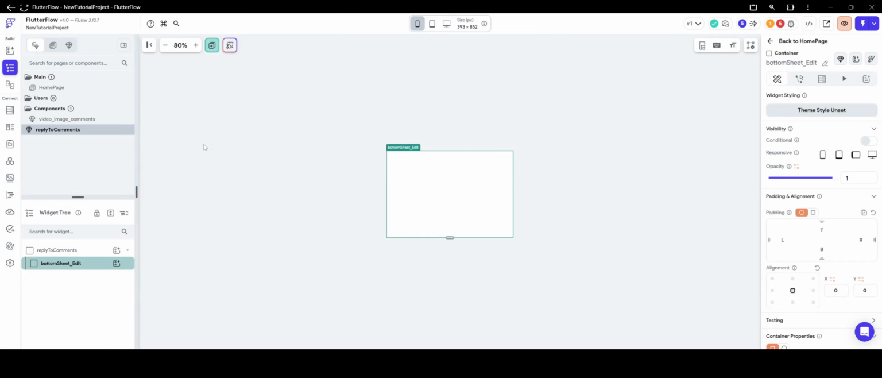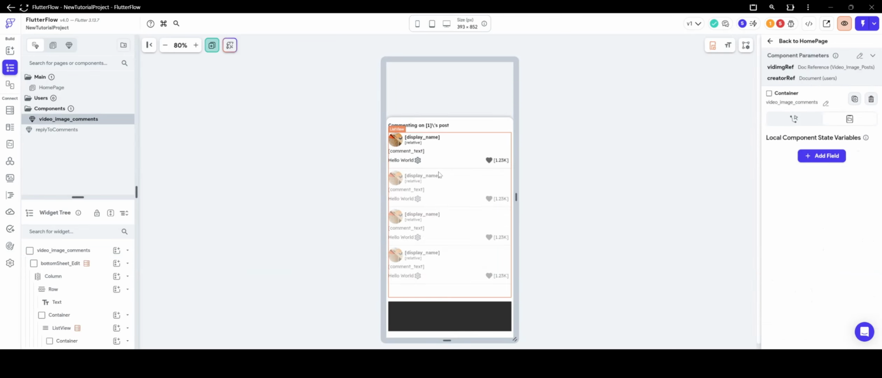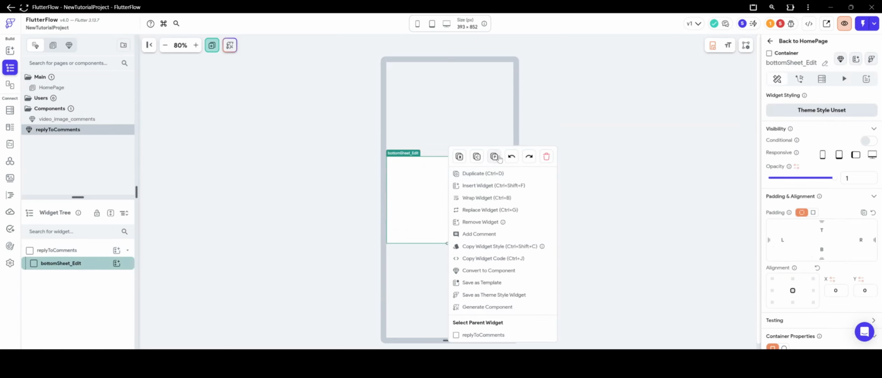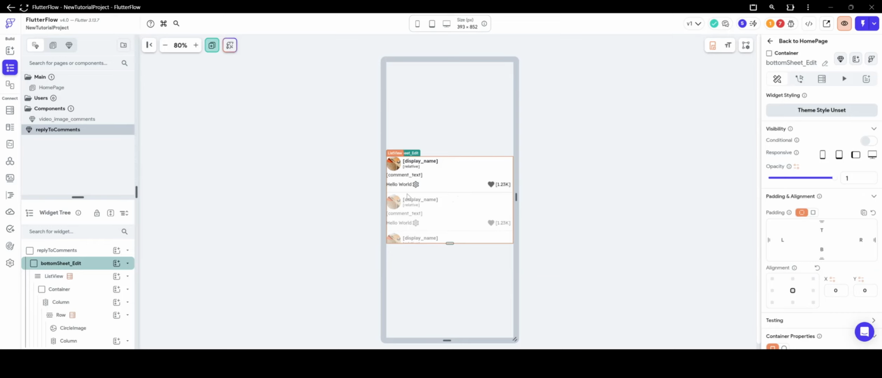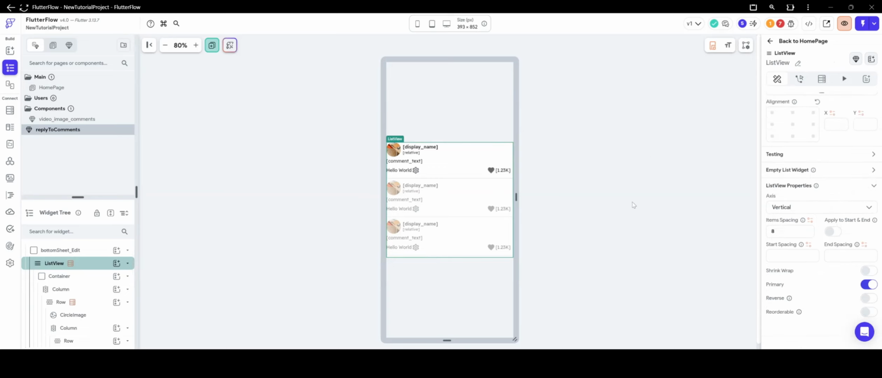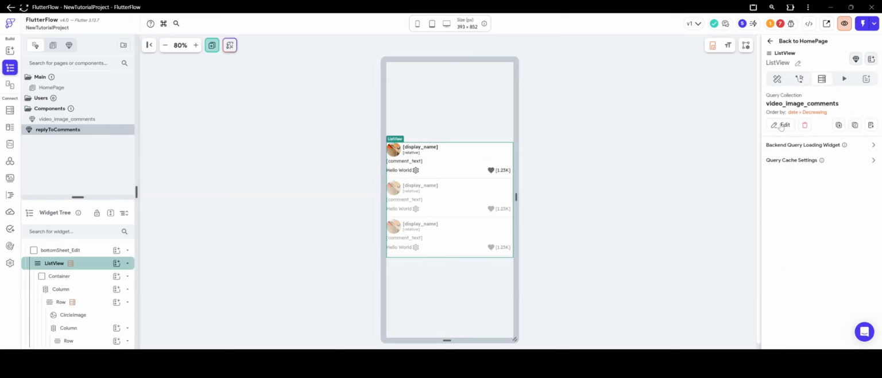Now let's see here. I could copy over. Let's do that real quick. Let's just go back over here to our main level comments, grab this list view and copy it. Come back over here and paste it. And let's make this container a little bit bigger. Let's have about 3 comments showing here. All right, I'm going to grab the list view. Let's go ahead and set this to the correct query.